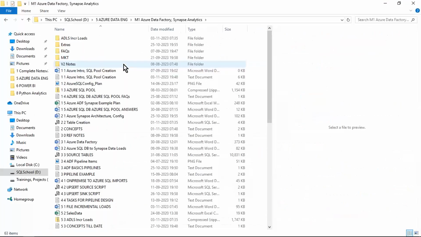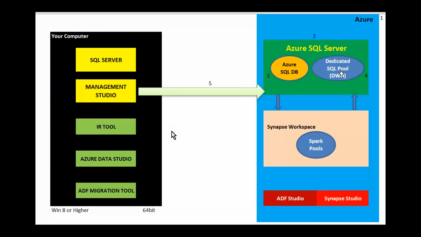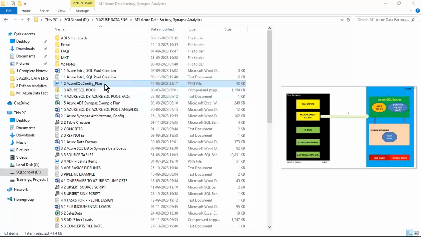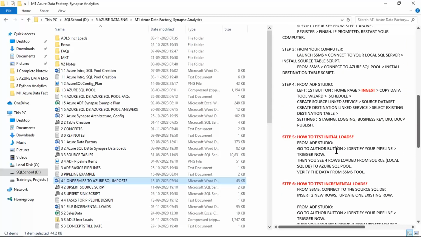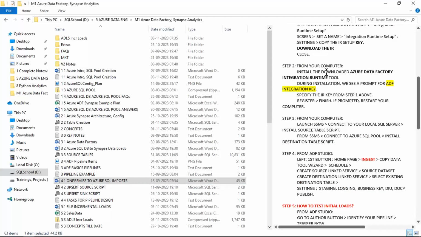In our classes, we'll start with Data Factory and Synapse Analytics. In the first 3 classes, we need to do certain installations like the integration runtime (IR) tool and the migration tool. The IR and migration tool, in addition to SQL Server and Management Studio, are supported on Windows 8 or higher. The IR tool as of today does not have a Mac or Linux installation, but it is very much required to continue our concepts with respect to pipelines. So we need to download and install the IR tool.